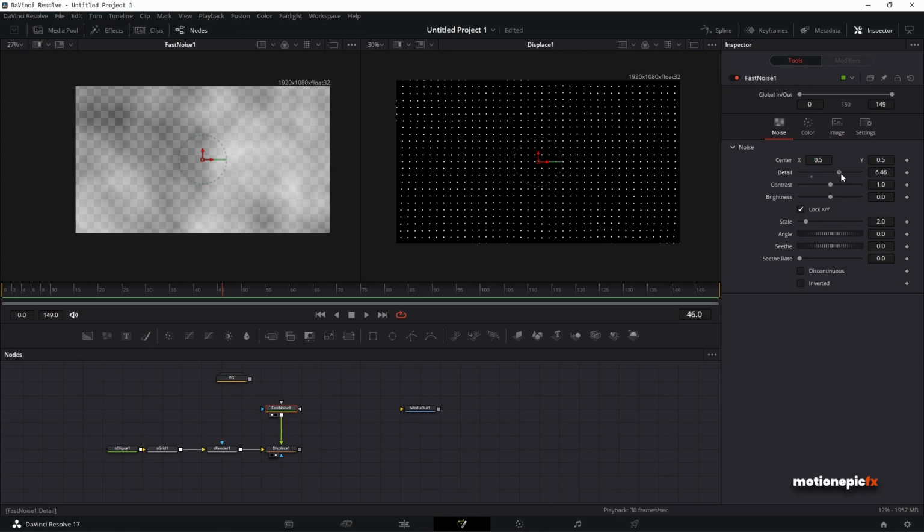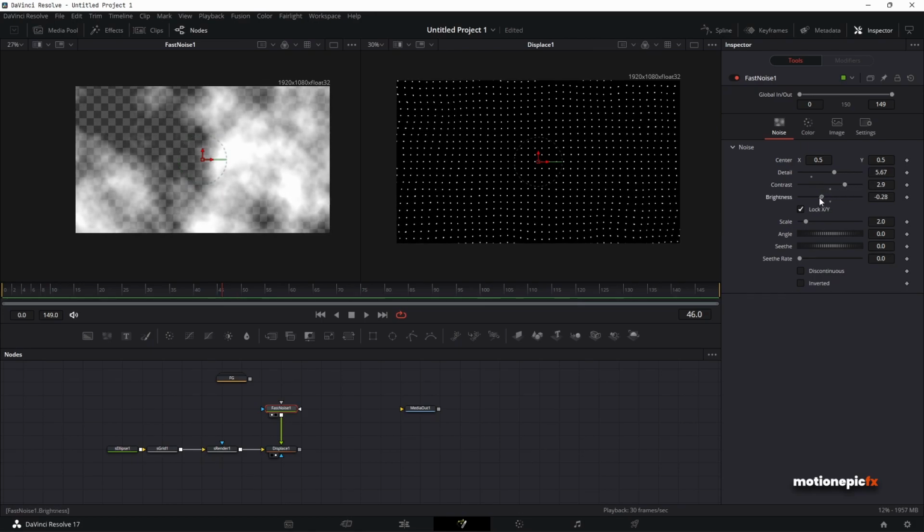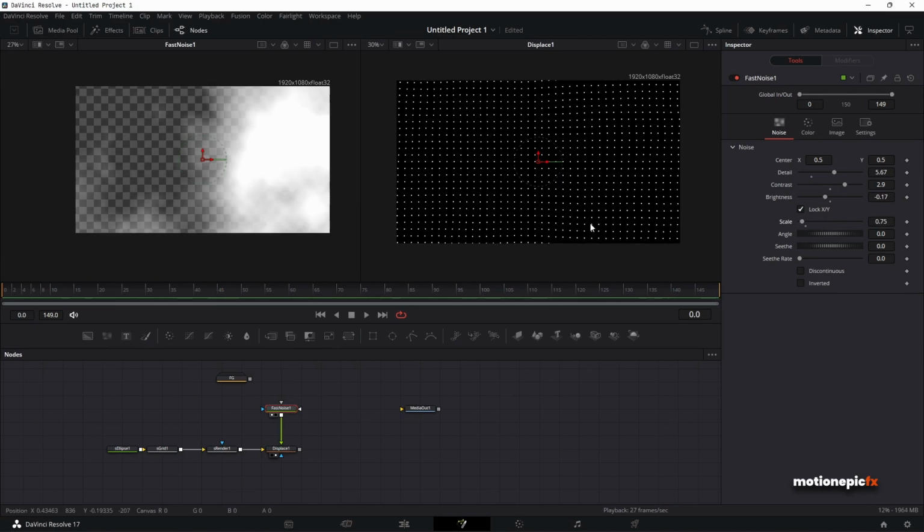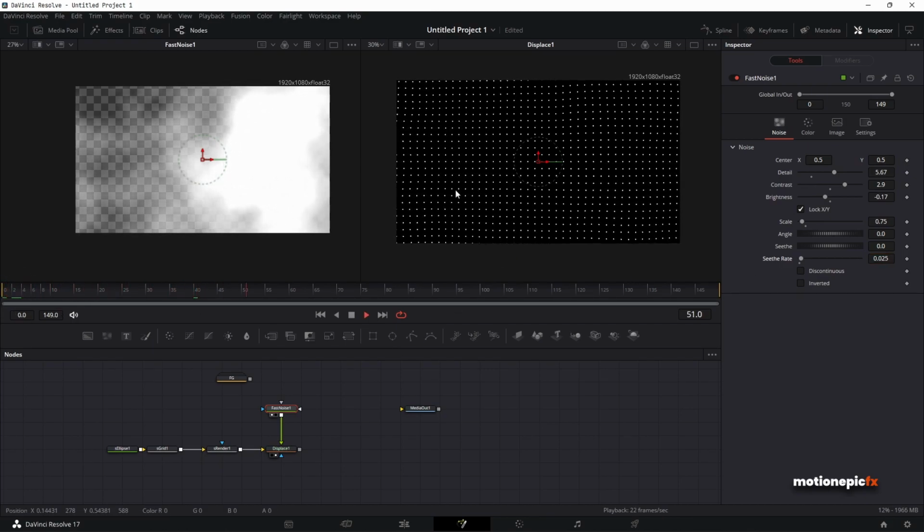So for example, we can change the detail amount, we can change the contrast, maybe brightness. We can change the scale as well, and we have some weird looking grid over here. But if you want to animate it, you can see that right now there is no animation. You just have to increase the seed rate a little bit. So now if you play it, we'll have some animation going on.